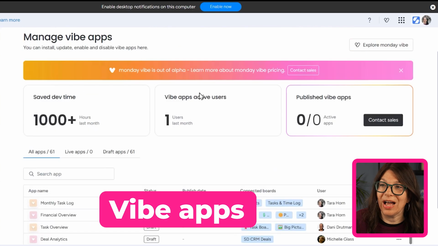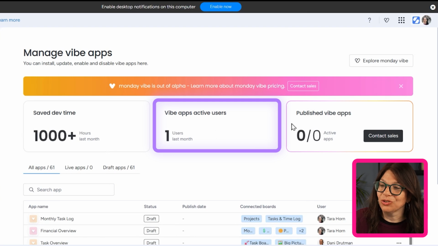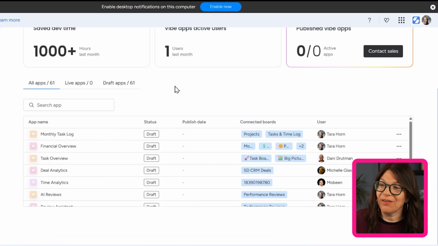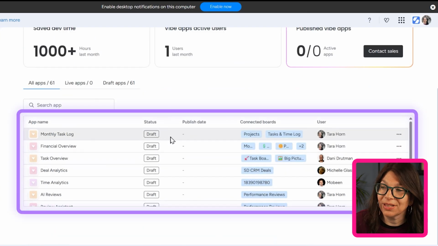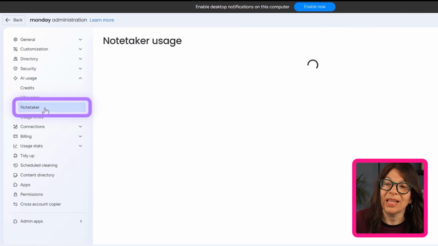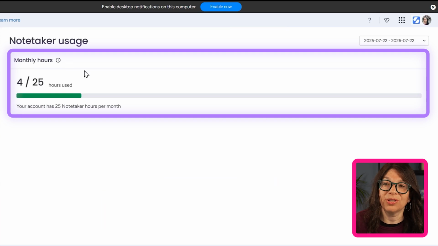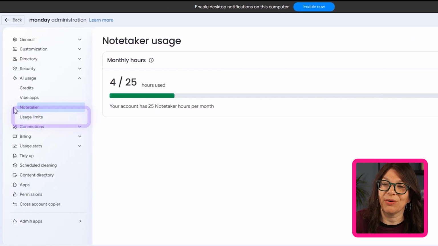If I go to my Vibe page, you can see it shows me how much time I saved, which is really nice, how many Vibe active users, how many published Vibes we have, and all of the information about the different Vibes and which board they are connected to. If I head to the Monday Notetaker, it shows me the Notetaker usage. So let's say I have 25 hours and I've only used 4 out of my 25 hours.